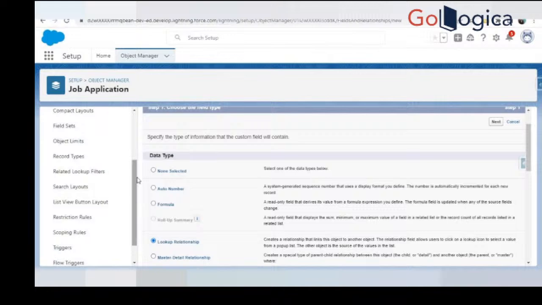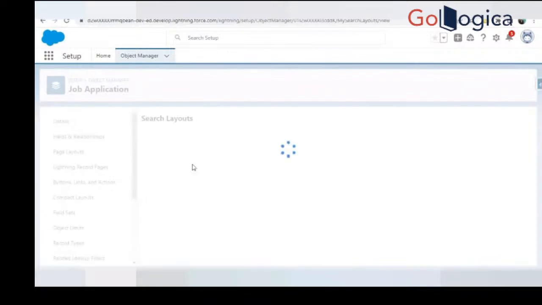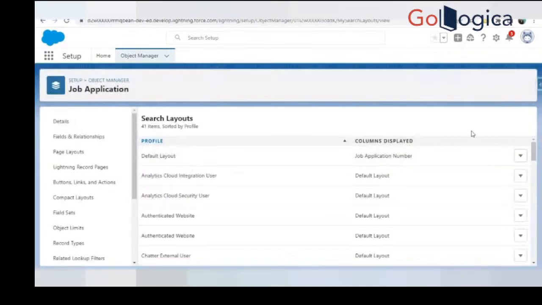Okay. Because in our application, we have scenarios where we want to configure different search layouts, precisely when the audiences are different. But if you see search layout, we don't have any option to create a new one. We can only edit this, but we can't create another default layout.